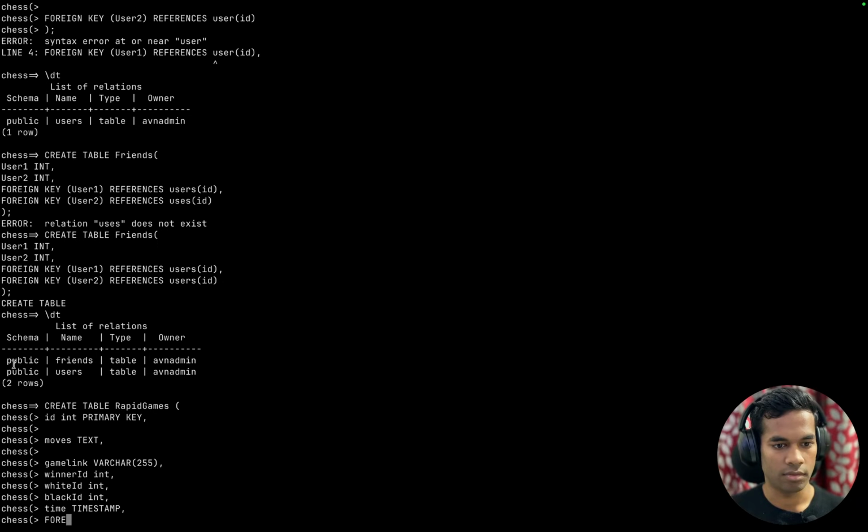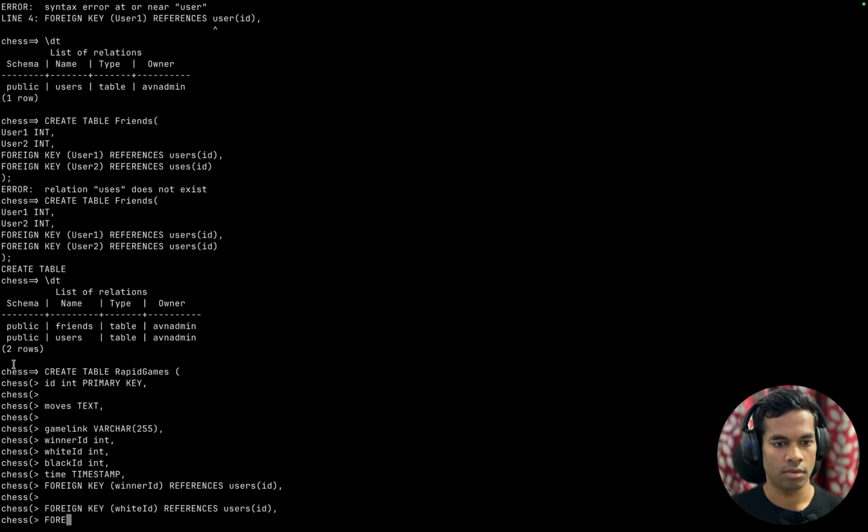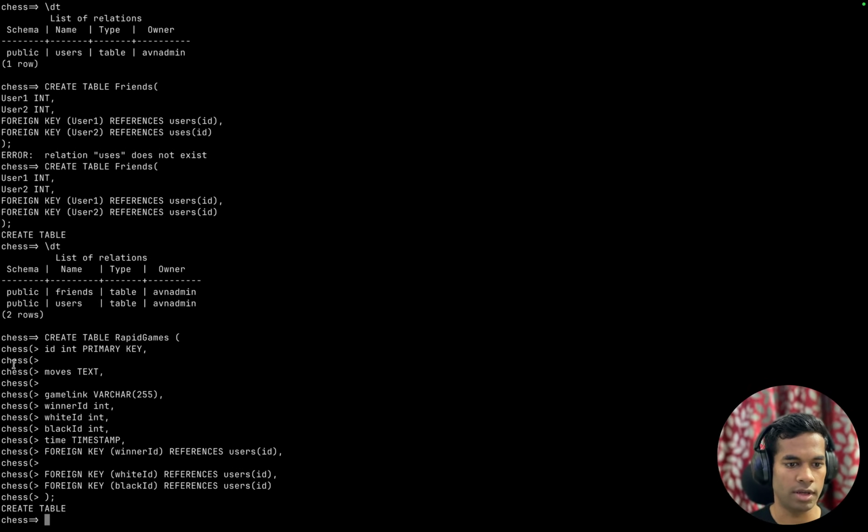Now for foreign keys. Foreign key winner ID references users ID, and foreign key white ID references users ID, and then foreign key black ID references users ID, and that is about it. Yep, the foreign keys are set and the table is created.